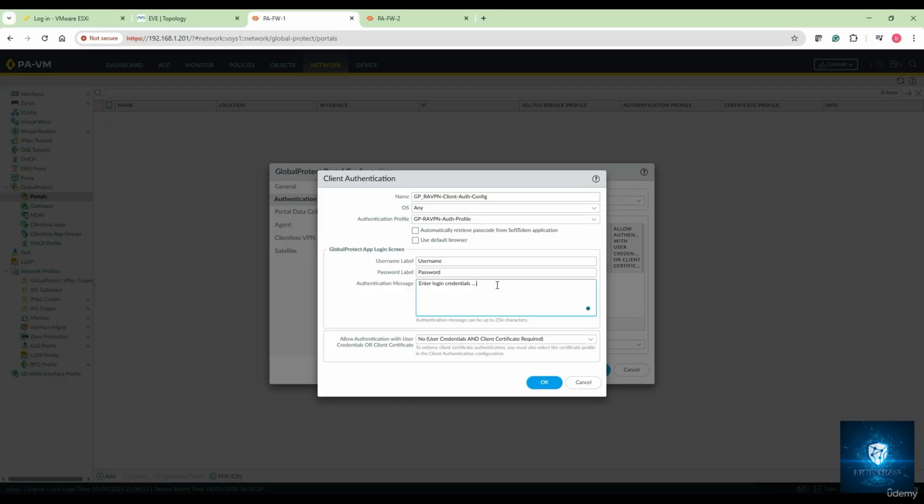Login credentials, welcome to abc.com, might be your company name, right? Okay, all right, so it allows authentication with user credentials or client certificate.